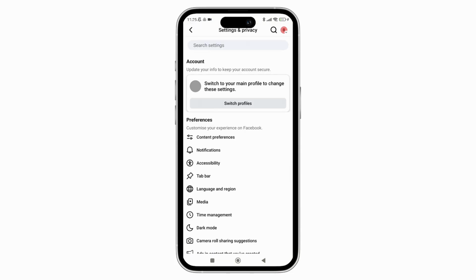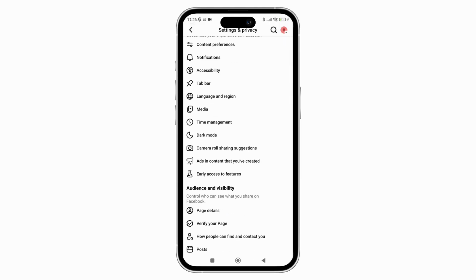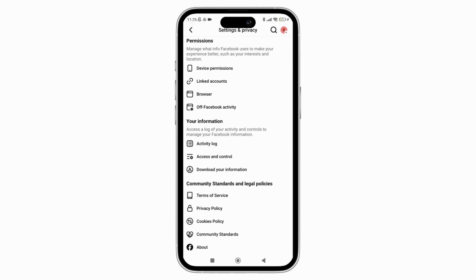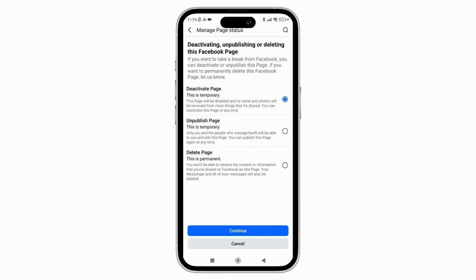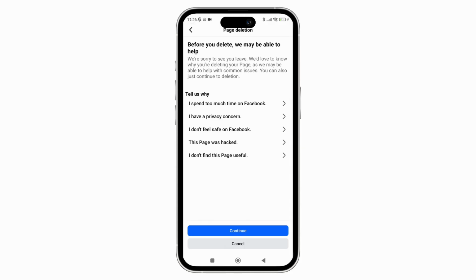Once you are inside the settings, simply scroll down and tap on access and control. In this section, select delete page, and after that tap on continue.